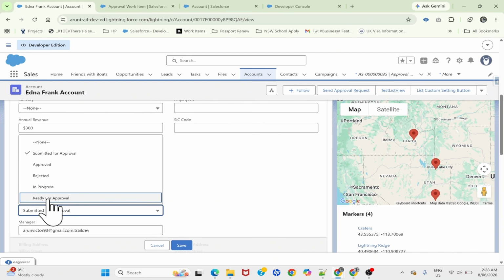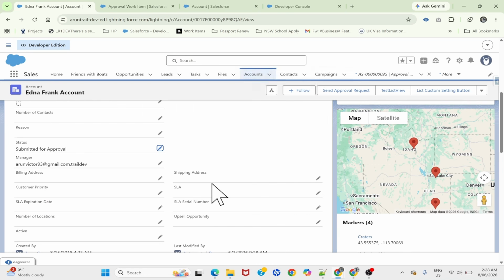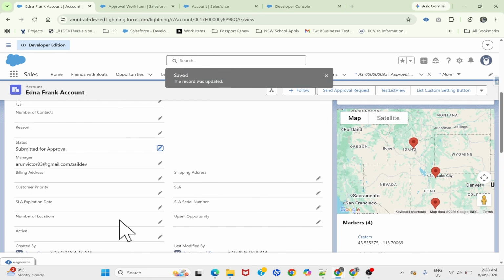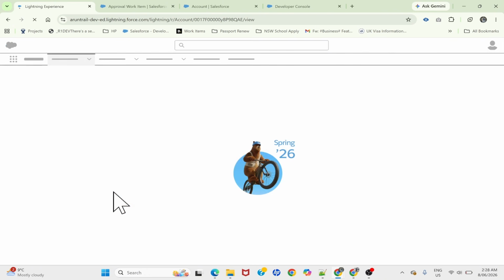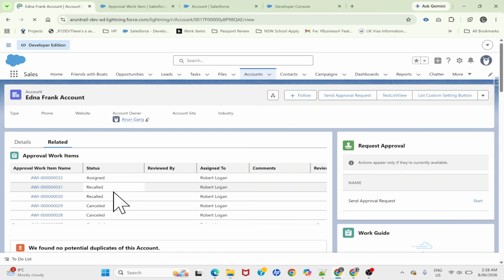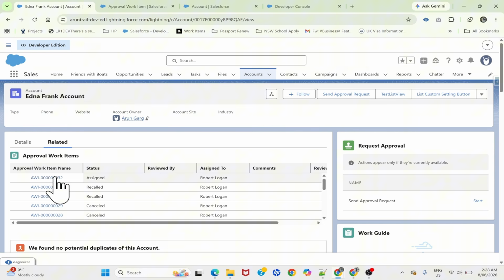Okay, so I will update this. I will change this to Ready for Approval. When I save it, it has saved. It's changed to Submit for Approval. Now if I go to Created, let's refresh once again. Okay, so you can see this new approval request got created, right?